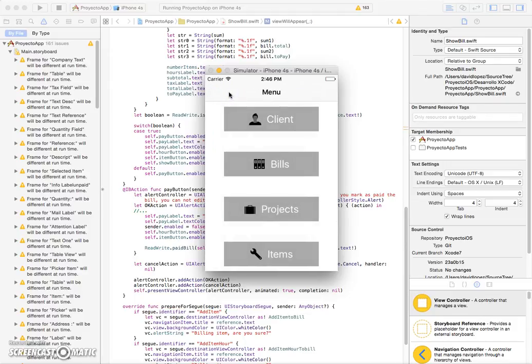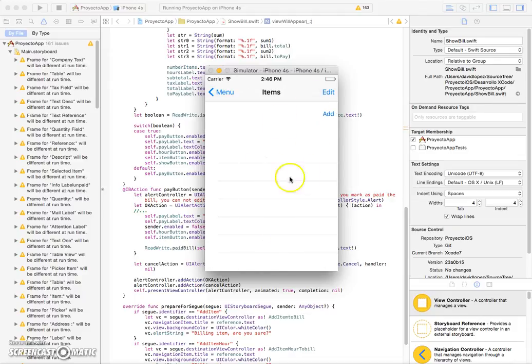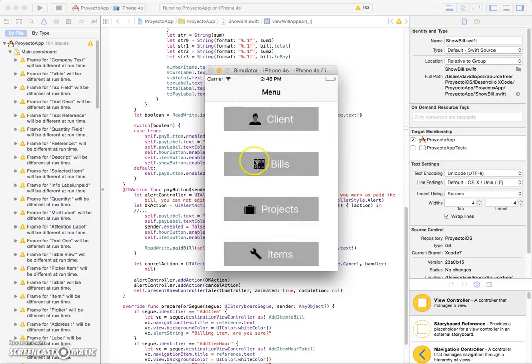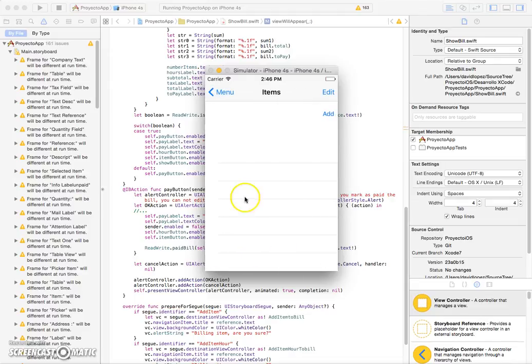Okay, and now I'm going to show the first thing, the items section. Now it's empty. It's empty like the others. Bills, no bills to show, and projects, everything is empty. That's right. Okay, so items is empty. So we are going to add the first item.